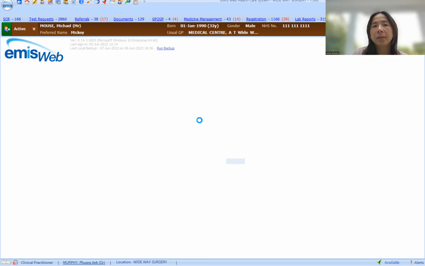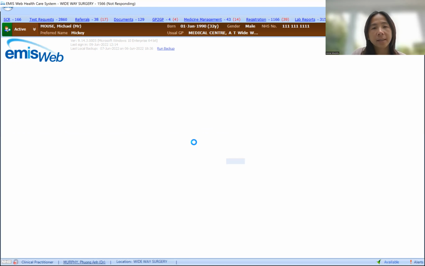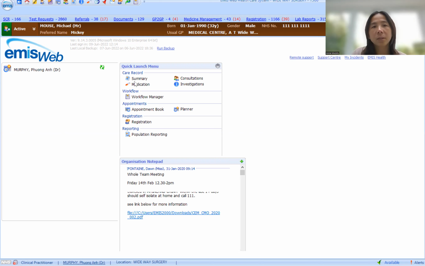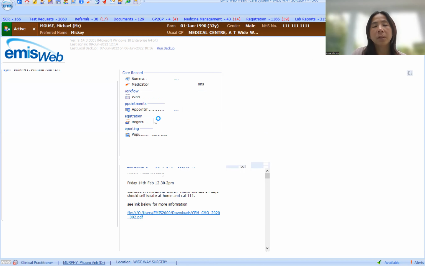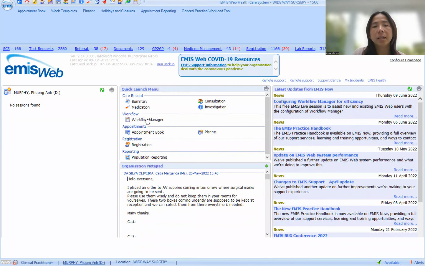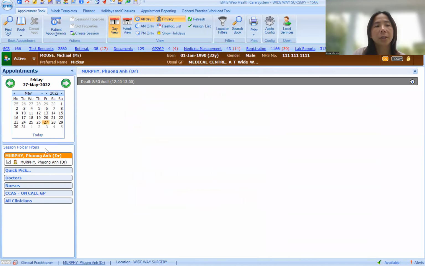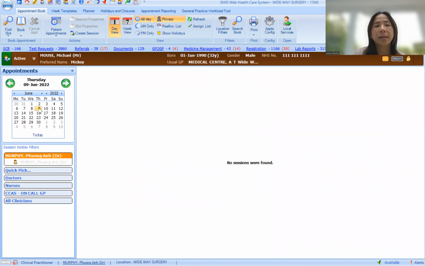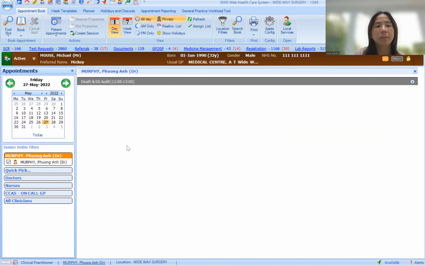There are other organizational settings. Sorry, EMIS is a bit slow today, but there'll be notifications and updates within your organizational settings and a quick launch menu in the middle here for you to go and look at patient consultations. If you wanted to look at the appointment book, which is the diary, you just need to click that. Then it will show, usually it starts up with today's date. I haven't got any sessions today, but then I can scroll back to maybe Friday.